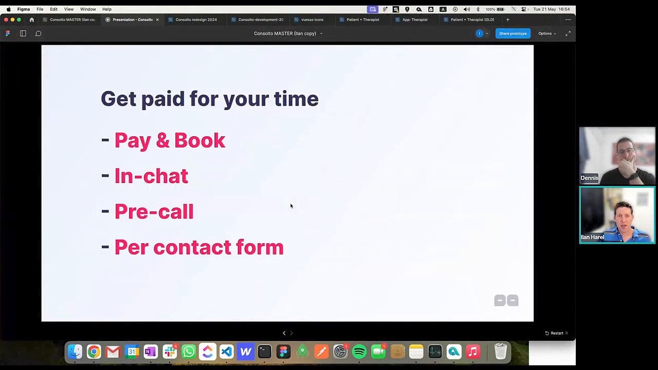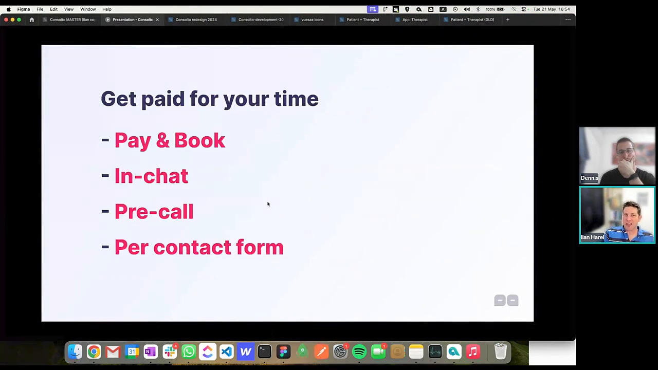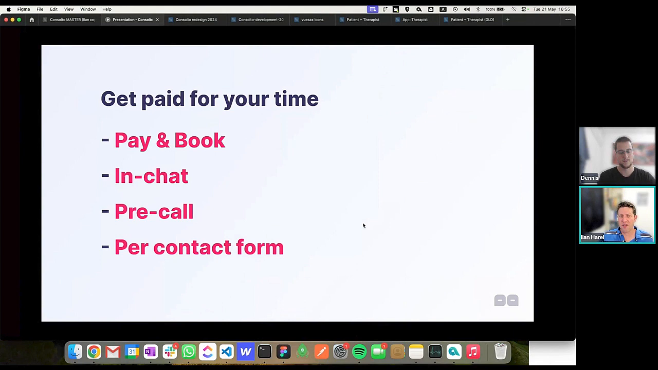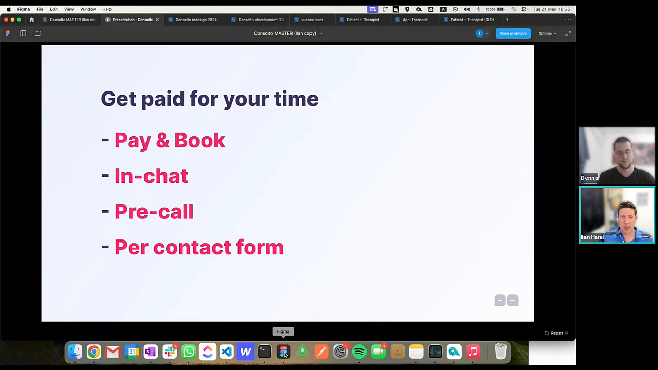Okay. Now, why did I mention this now? Because we just launched a pay and book feature, which I'll show in a moment, but it works only in the fully automated flow, not in the fully controlled. Okay, so this is important, that if you want to charge your customers, then you have to be in the fully automated flow, which is the default, by the way. But you have to have this in fully automated. Now let's see the newly launched pay and book feature.